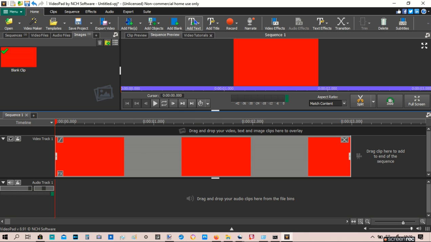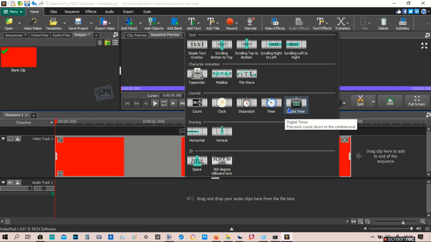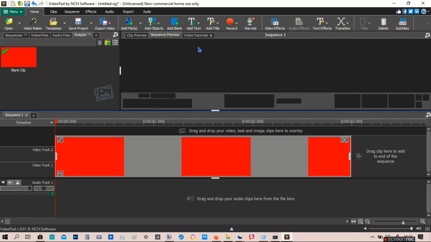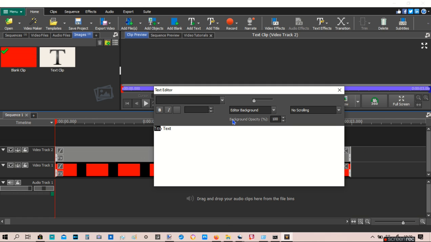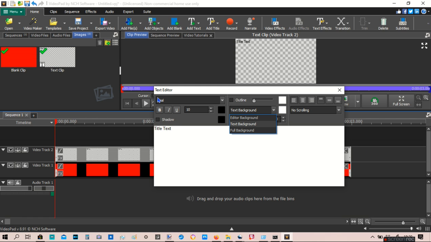To add text, you can do it. Let's do a simple text overlay. We'll change the font to something better.